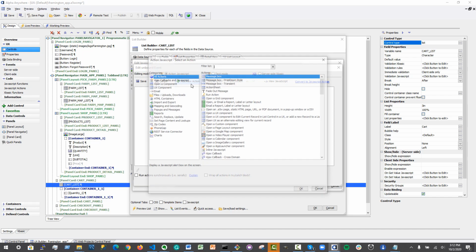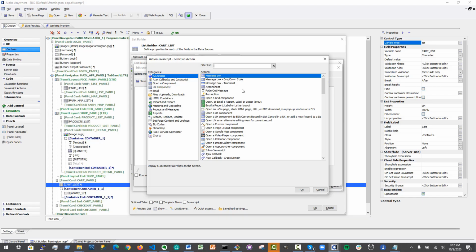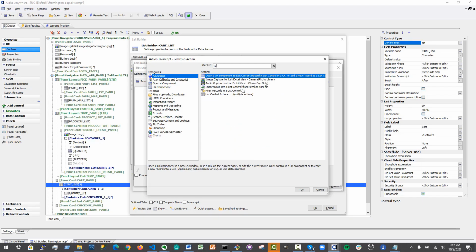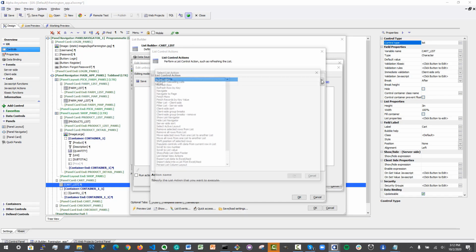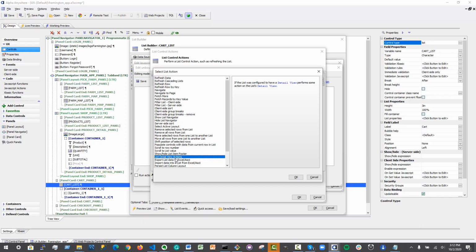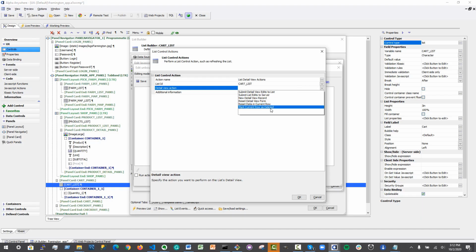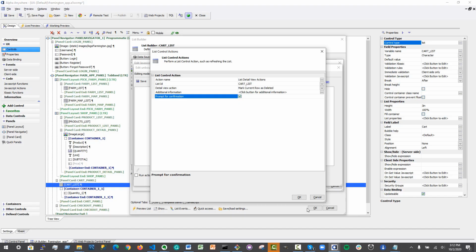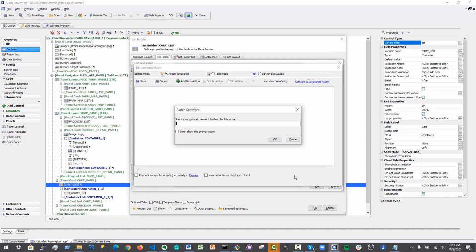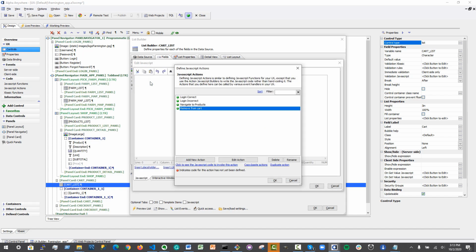Remove from cart will simply remove the current item from the cart, and that's done using list control actions. So we'll locate list control actions. The action name will be list detail view actions. The ID will be our cart, and the action will be mark current row as deleted. We want a prompt for confirmation in case the user accidentally clicks that and didn't mean to remove the item. I'll click OK and save.